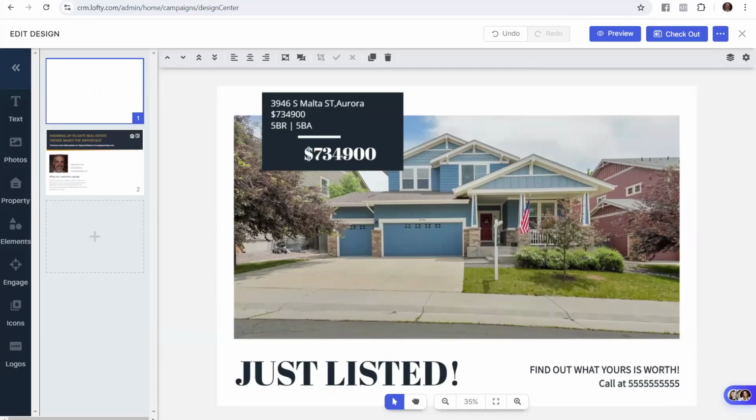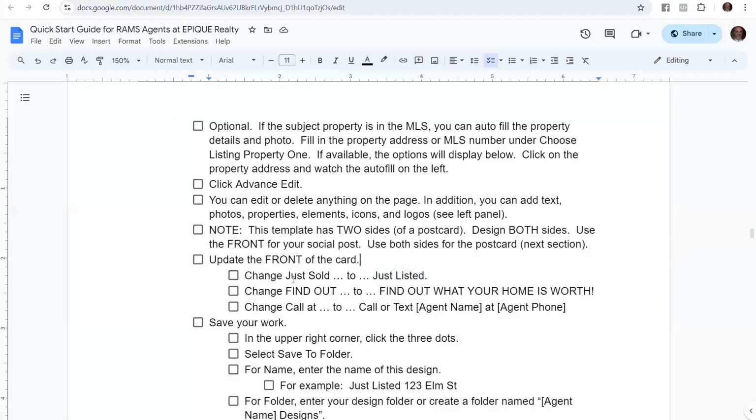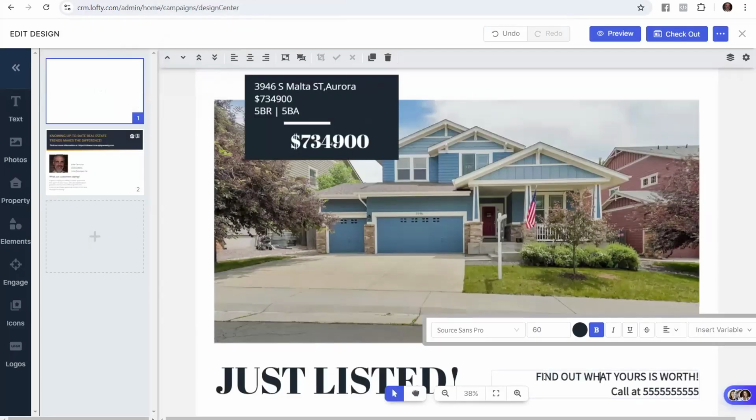That was step one. Now we're going to go back and we're going to change some more text here. We're going to say find out, and we're going to change that to find out what your home is worth. Okay, so we just made a slight modification there.